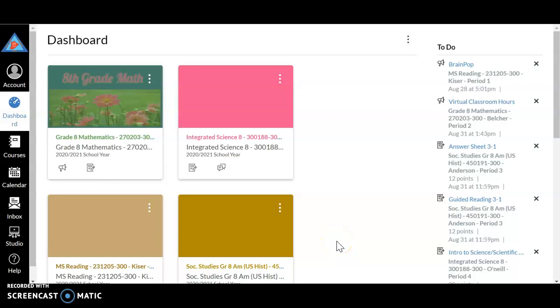Hello everybody. I had a few people ask me how do I find my assignments, so I wanted to show you really quickly. I have logged in as a student, so if you log into Canvas, this should be what you see. I'm going to click on Math.